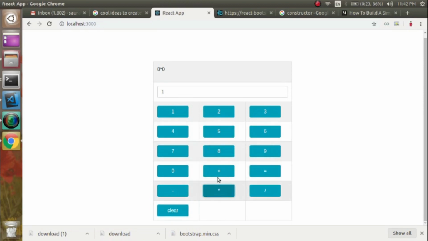Now let's go 7 into 8. Okay, 7 into 8 is 56, and let's clear this. Now let's see, 8 divided by 2 equal to 4. Okay, so division is also working fine. So that means we have successfully created a simple calculator application using React.js. I hope it helped you to understand the states.